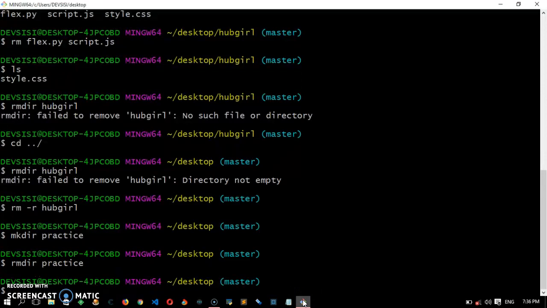So you use the rmdir command when you're deleting an empty folder, or if you're deleting a folder with files, make sure you use rm -r. The -r means the computer first deletes the files, then deletes the directory itself. Okay, I think we are good.